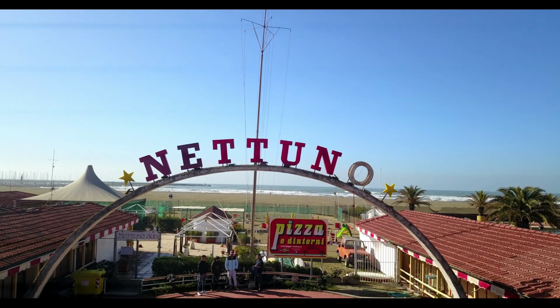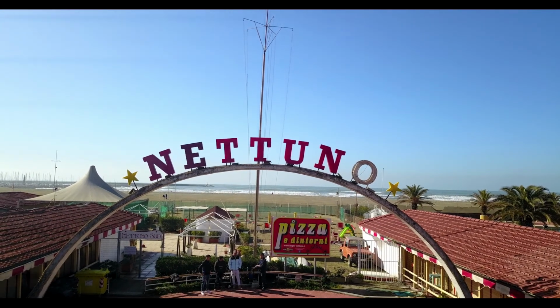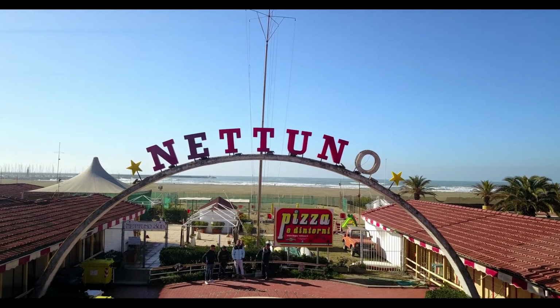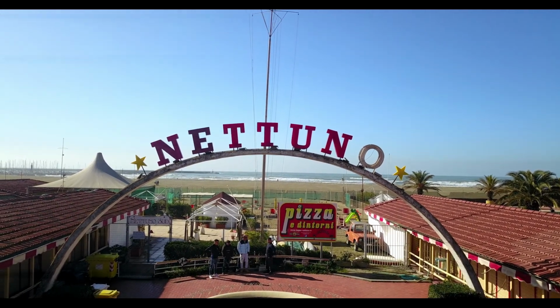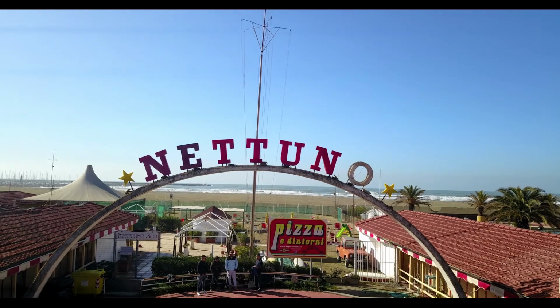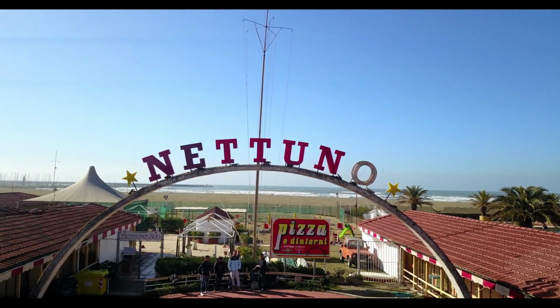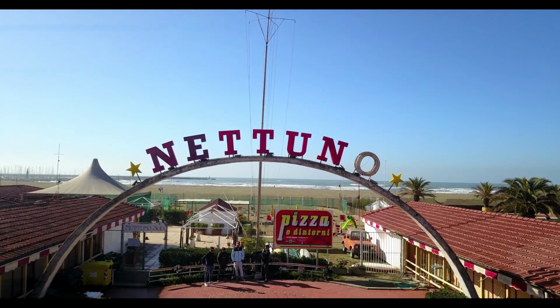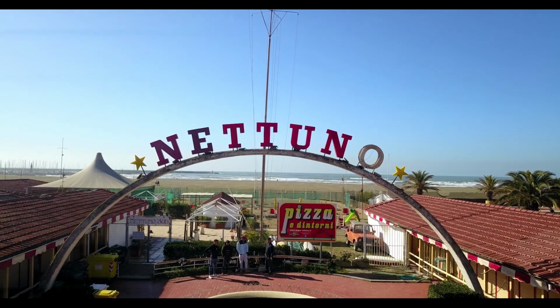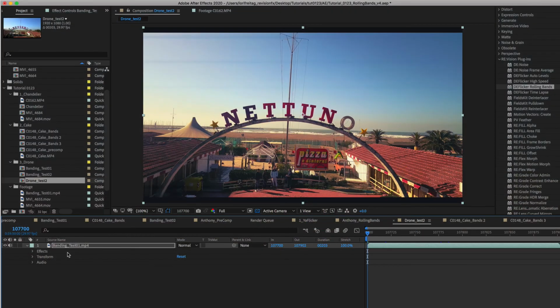In this last example today, we have some drone footage shot by my friend Anita in a cool seaside resort in Tuscany. Some of the shots flicker due to the shadows from the propellers and the angle of the sun. You can see some bands rolling up on the edges. Let's see how we can get rid of them.